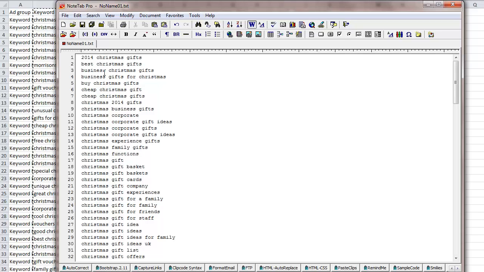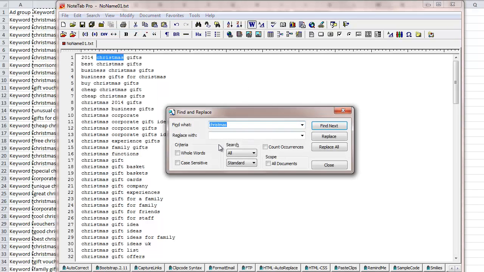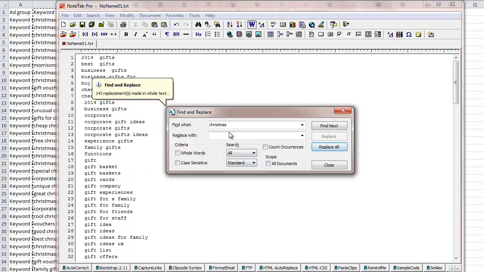Okay, so what I would do first of all is I would go through, and because in this exercise I'm only interested in finding the negative keywords, any word that's a positive, such as Christmas, I'm going to delete. So to do that, very simply do a search and replace, and I'm going to find the word Christmas here and replace with nothing. So replace all of those, and then I'm going to look for things like business, vouchers. Make sure we've got whole words only selected there, otherwise we end up with random characters.